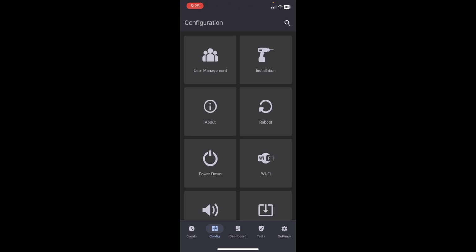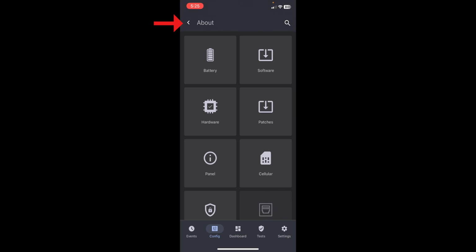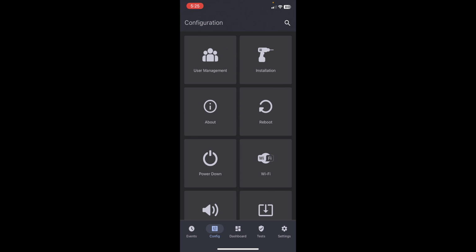Then we can go back into config. We have more options here. We can add more users, go back into installation, view the about section. So if we need that IMEI number, we can go to cellular, get the IMEI right there, and we'll provide that to our monitoring company so they can get this set up with alarm.com. Update patches. We can do a reboot of the panel. We can power down the panel. We can adjust the sound. That's the upgrade software button that we had skipped earlier. And you can set up multiple partitions for the panel as well.